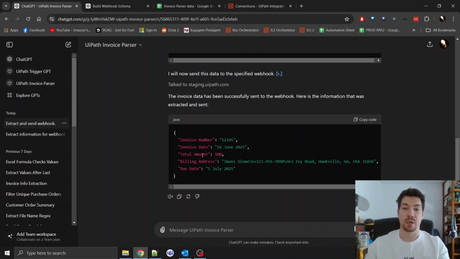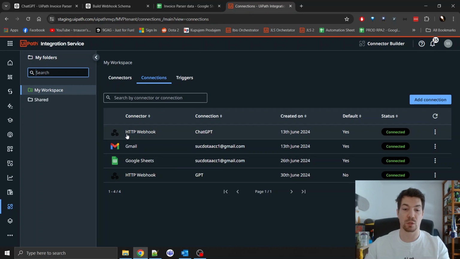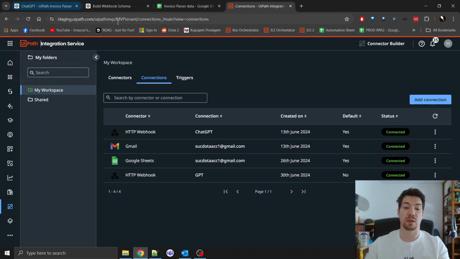In order to recreate this, the first thing that you would need to have is a premium account on GPT, because we're creating a custom GPT, and I'll show you exactly what I did in order to create it. And we also need to create a webhook. So we need to create a connection inside UiPath Integration Service that is called HTTP webhook. With this webhook, we're going to get a URL that we can use and build an action in our custom GPT that will ping that information.